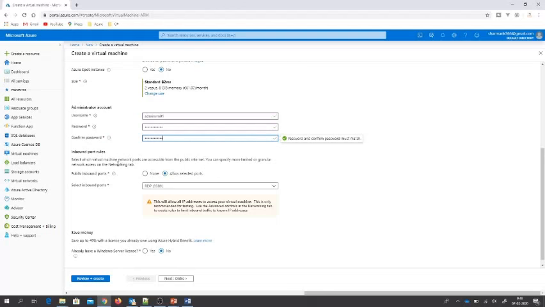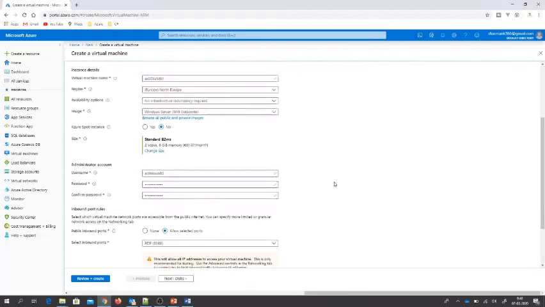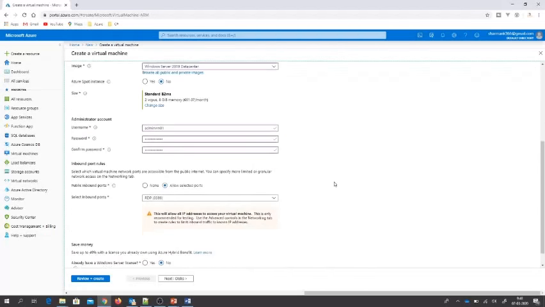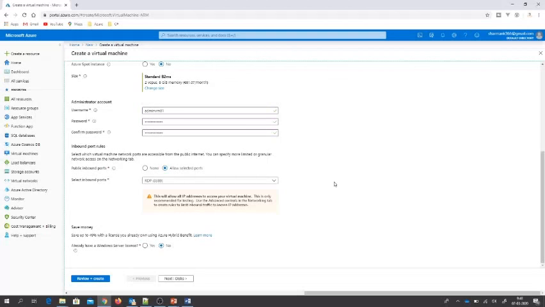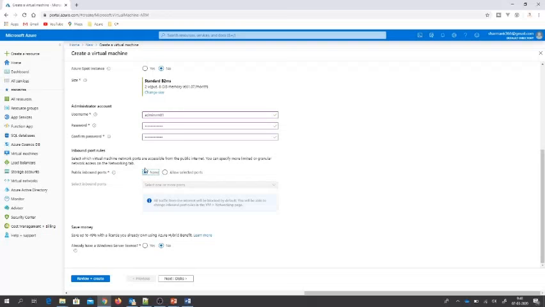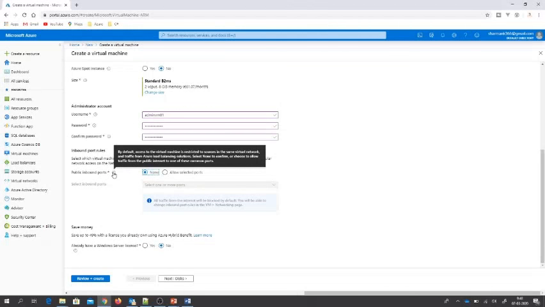And now you need inbound port rules. You need to configure your inbound port rules for your virtual machine, how you would like to connect to it. And if you say public inbound ports none, then how will you manage it? By default, access to the virtual machine is restricted to resources in the same virtual network and traffic from the Azure load balancing solution. Select none to confirm, or choose to allow traffic from the public internet to one of these common ports.